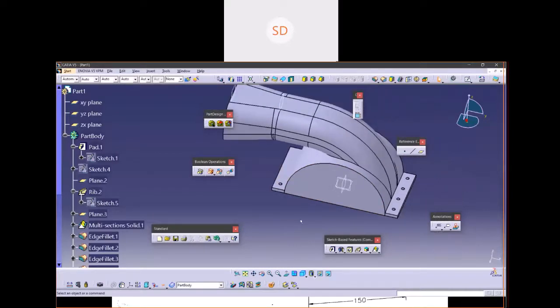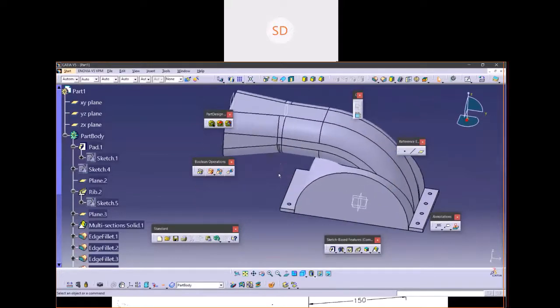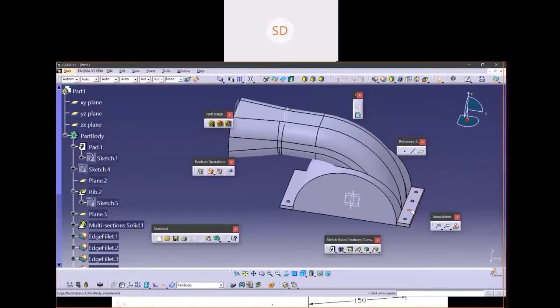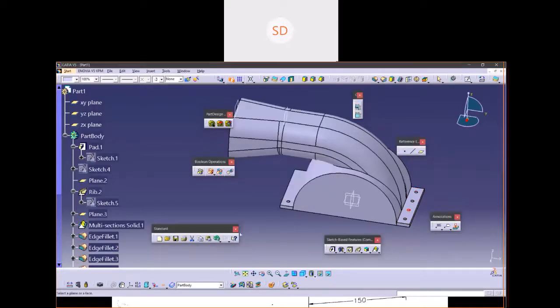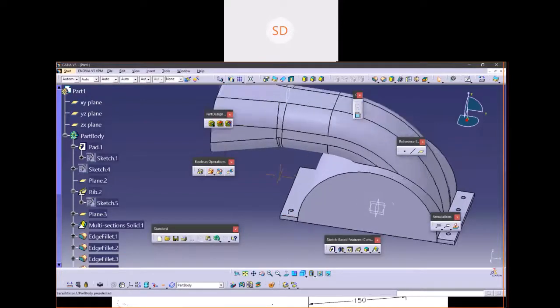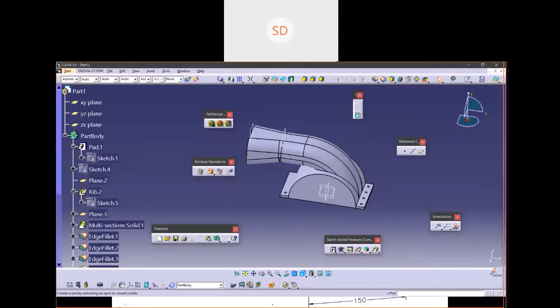So what I will do, now I will go for removing the material here. Multiple pads. Shall we try this mirroring of holes? I'll go for mirror. It's giving an error, cannot be transferred. Because it has been mirrored already, it's giving some error. You can try mirror again. Let us go for removing the multi-section now. Pad here, okay? Multi-section pocket.